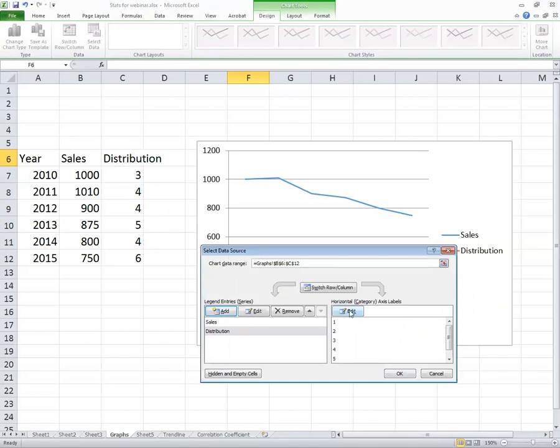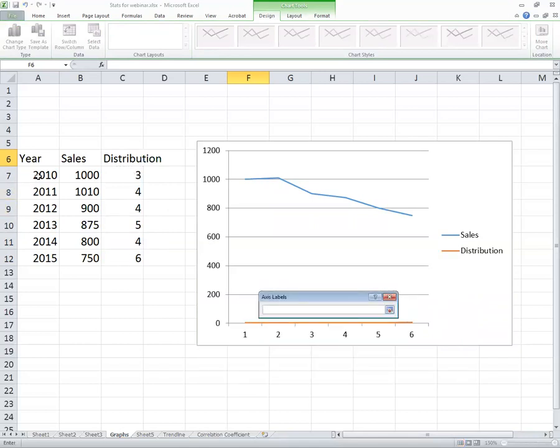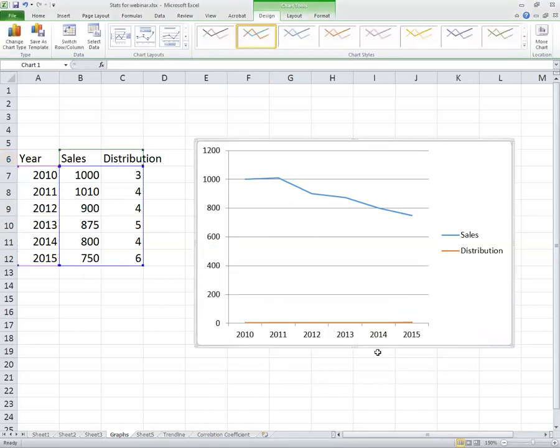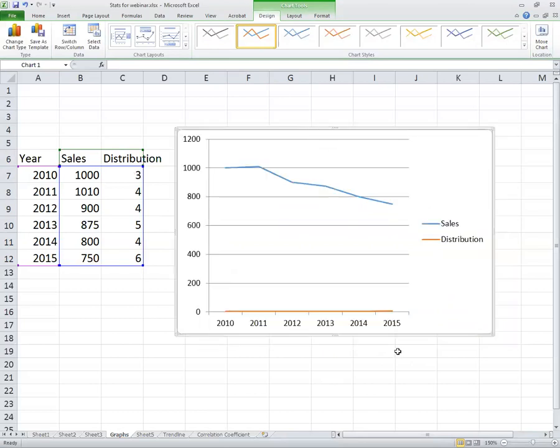Now this one here, we can edit that 1, 2, 3 into the year that we want, from 2010 to 2015. Okay, there you go, we got that. See, if you look at that, we've got a problem here, because the distribution, since it has a different scale, the chart doesn't show clearly our distribution trend, which is not the purpose of presenting a chart. Okay, what we can do is we can create the second y-axis.